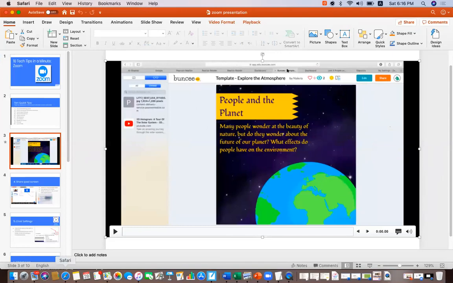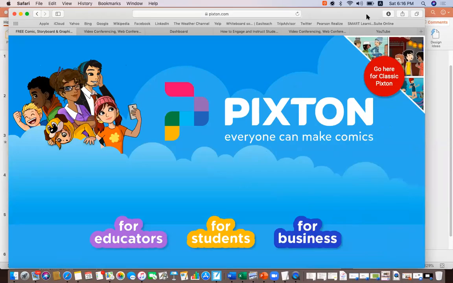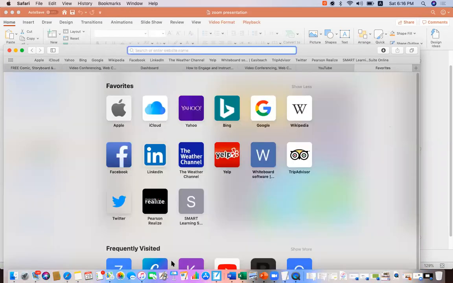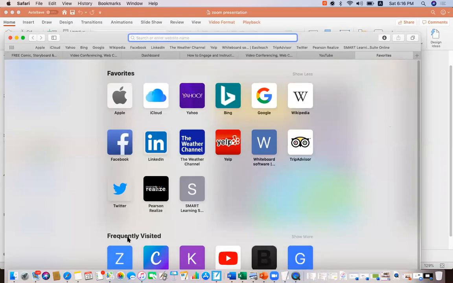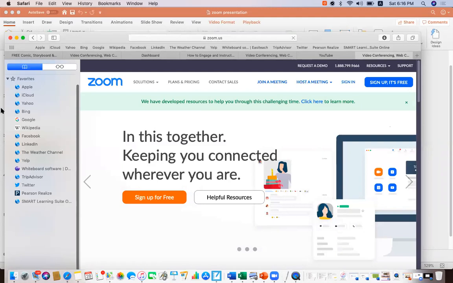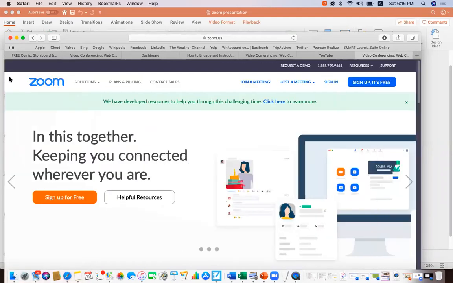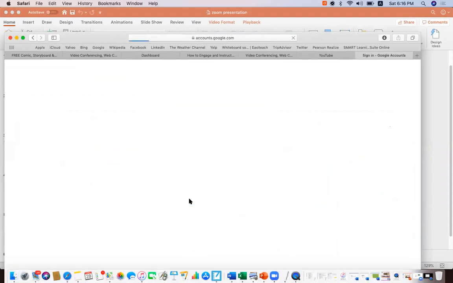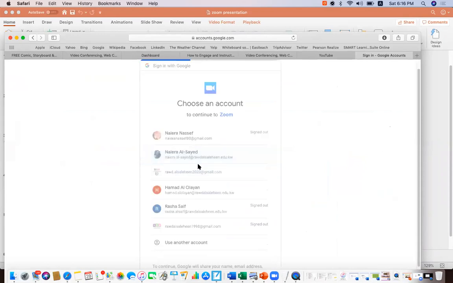In order to start with Zoom, the first thing you're supposed to do is go to zoom.us, which is the website. If you don't have an account and you're going to sign up, I prefer that you use a Google account. I'm going to sign in with my Google account, which is on the school domain.